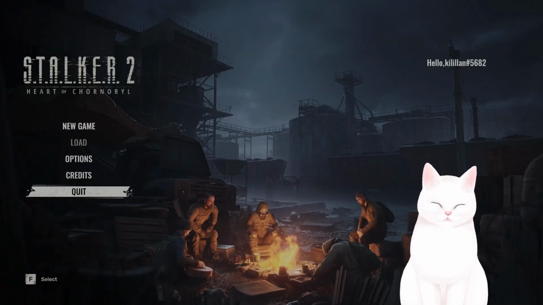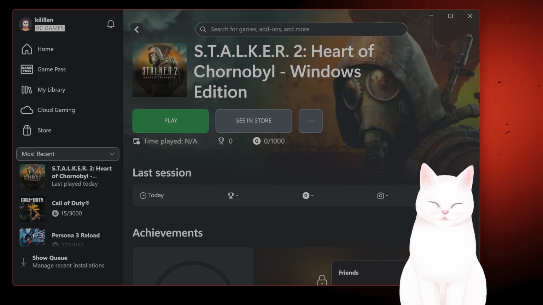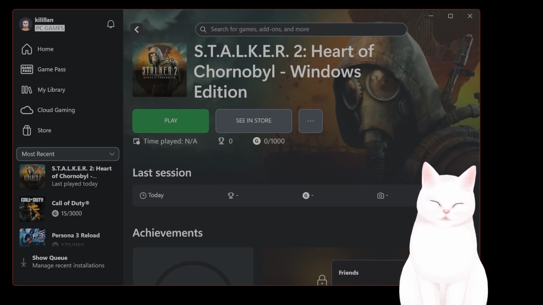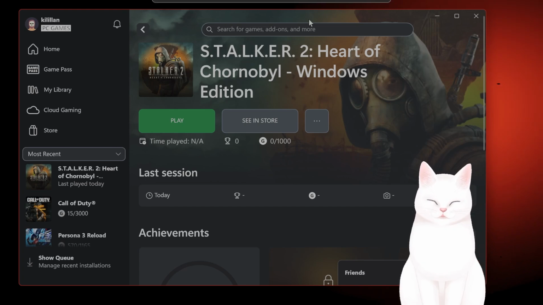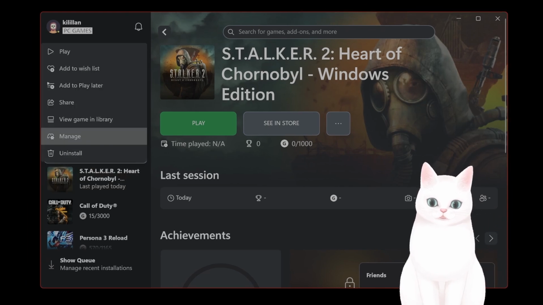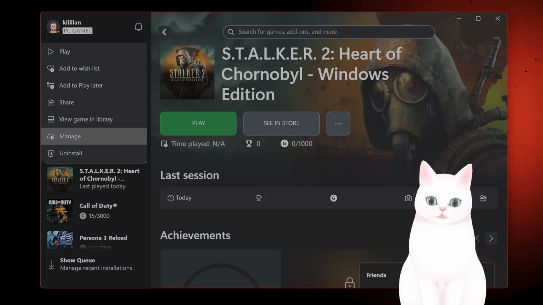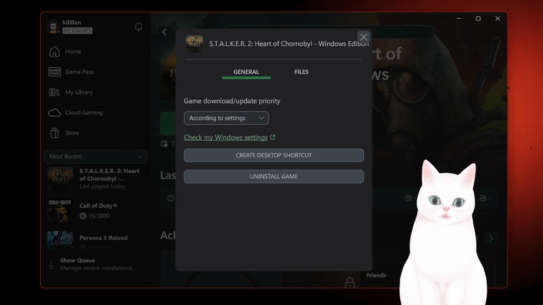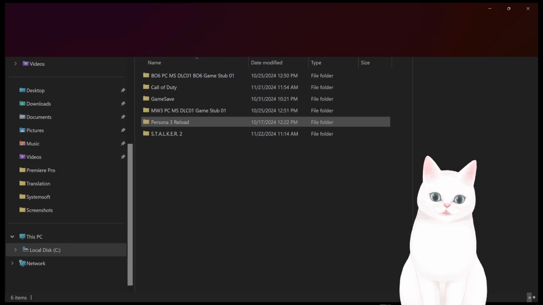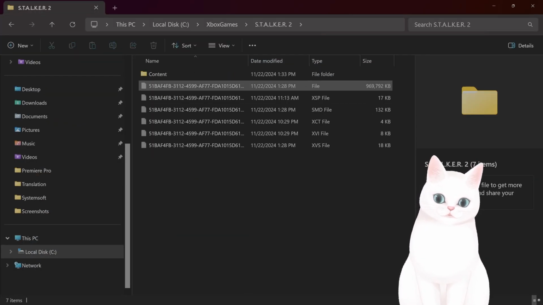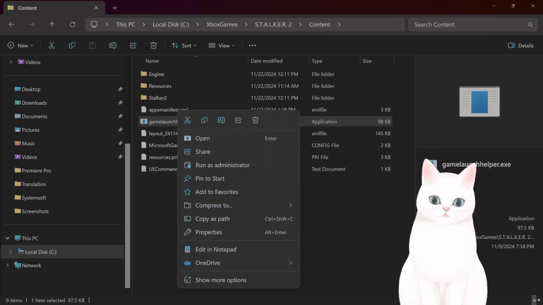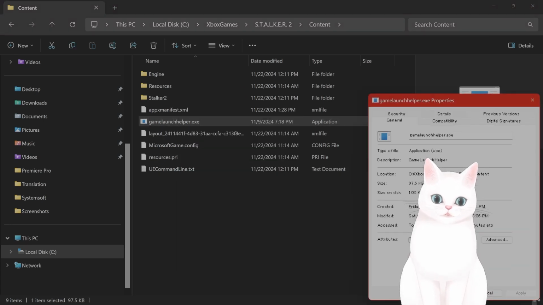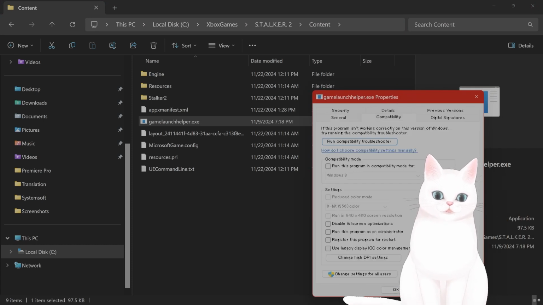Now, if you've done all of that and it still is crashing, you might want to try to disable full screen optimization. So how do you do that? Well, you right click on Stalker, go to Manage, go to Files, go to Browse, you go to Stalker 2, go to Content, find the game launch helper.exe, right click on this, go to Properties, go to Compatibility.